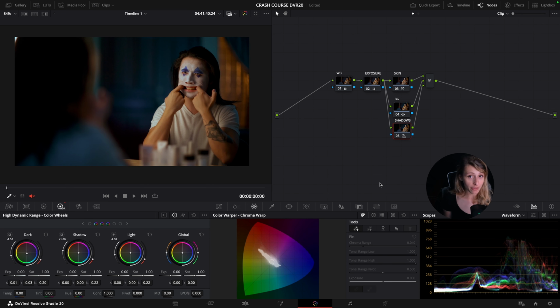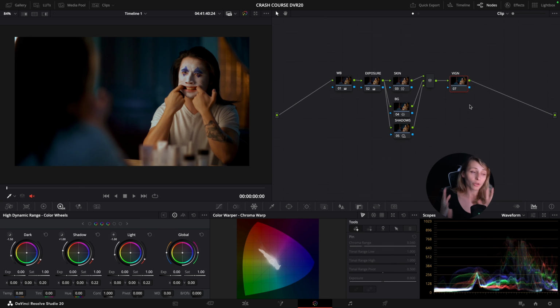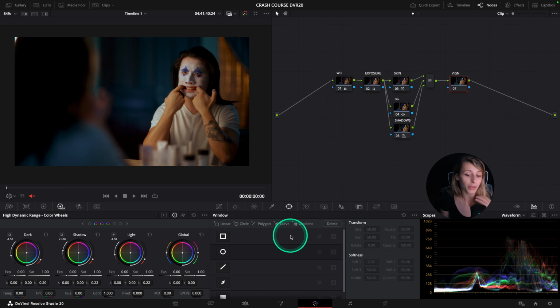So now that we have done this, we can finish our grade with a vignette. And a vignette could be very convenient for us colorists because the vignette will help us to have a sort of relighting that would focus our attention on our character. So I like to finish my grades with a vignette because you're going to see the effect. It's pretty pleasant.